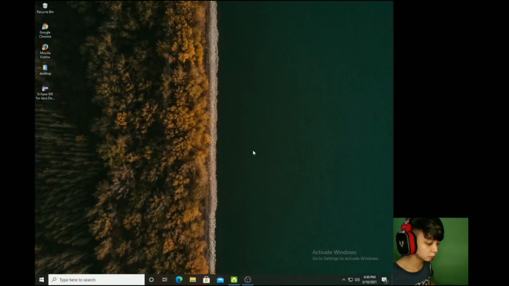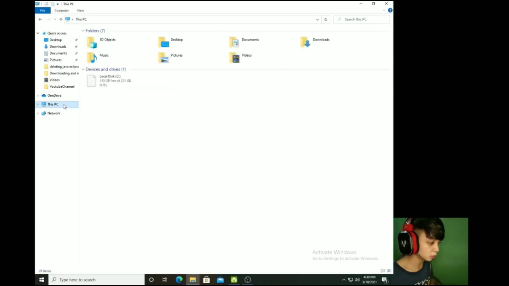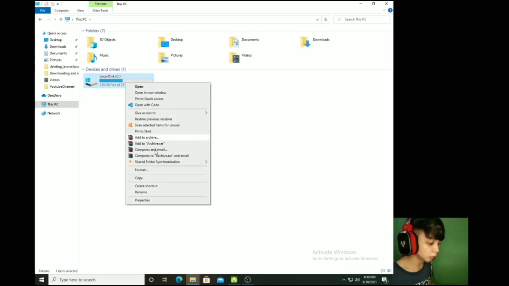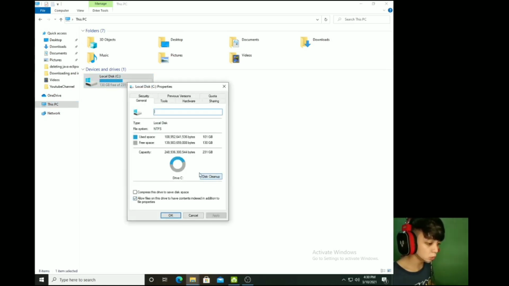Then after that, I'm going to go on my computer. So this PC here, I'm going to click this. Then we can see here the local disk C. Okay, this is the size of my local disk. So I'm going to right click this, then properties. Then I'm going to select this Disk Cleanup. So select.